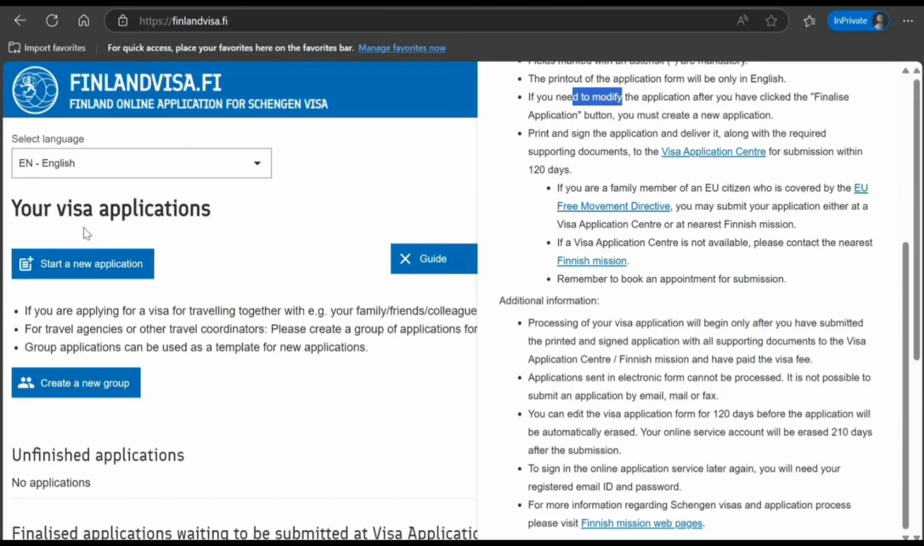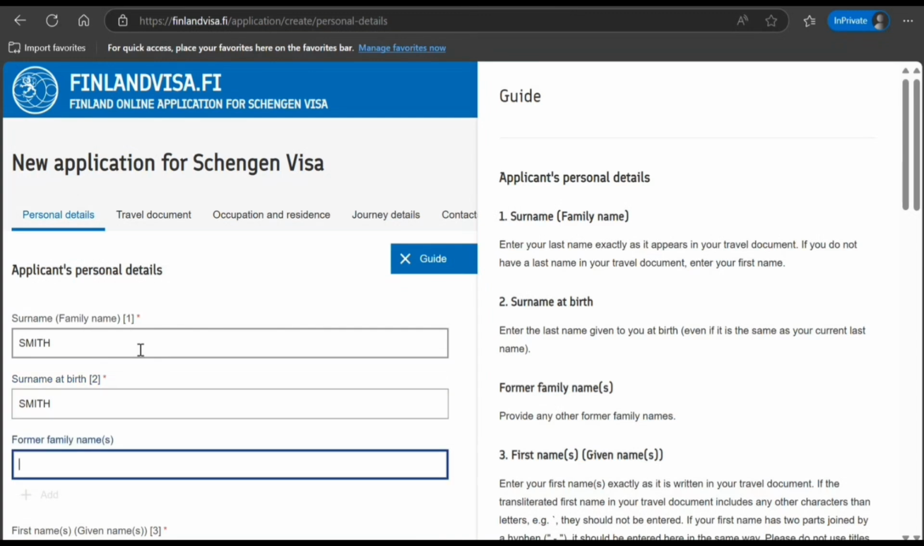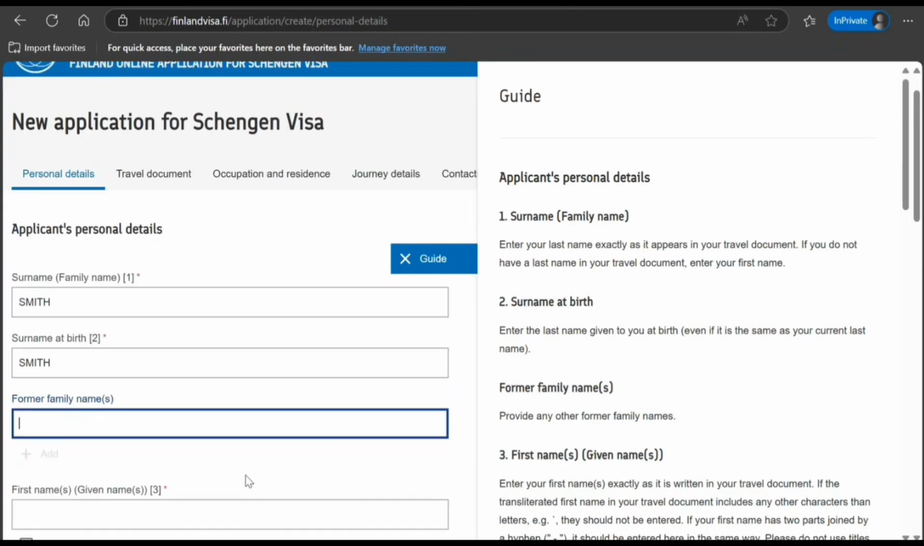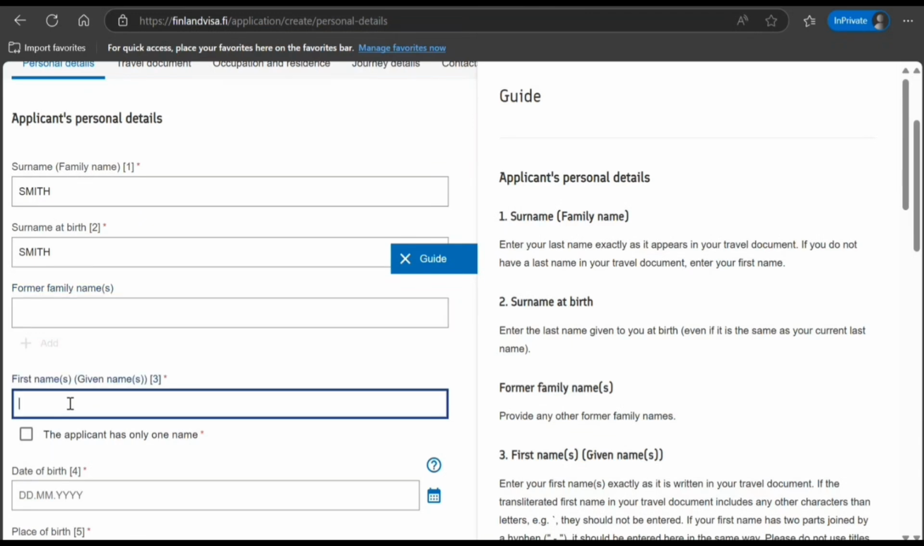So let's say I'm going alone. I'm going to click on start a new application. And it's good that the guide is also coming along. So you need to fill in as per your own case; I'm putting Sam. Former family name: provide any other family name. No, I don't have one. First name, given name.